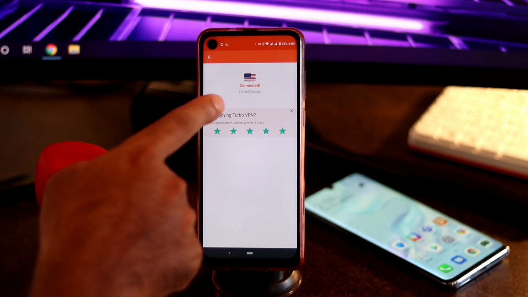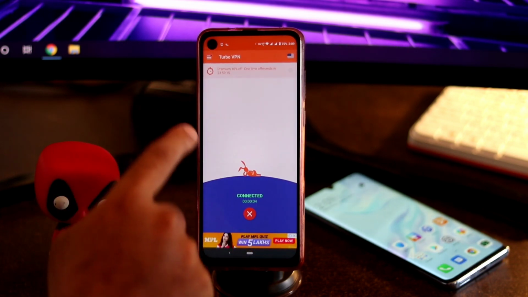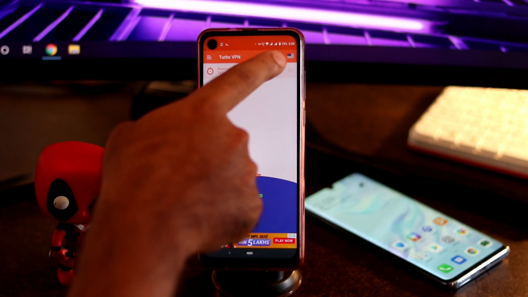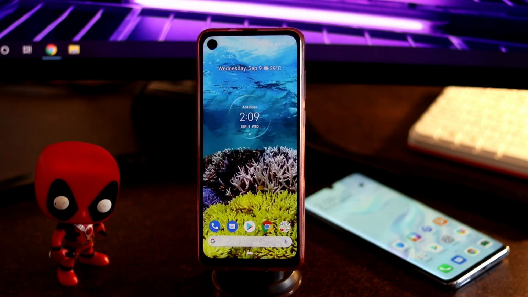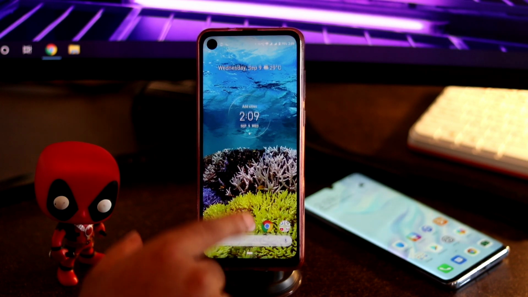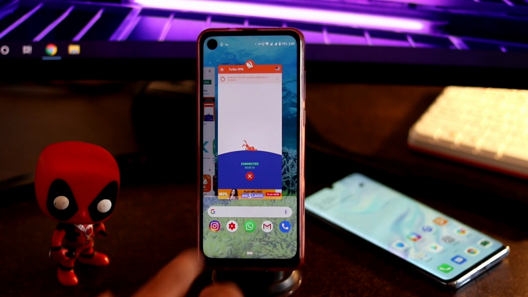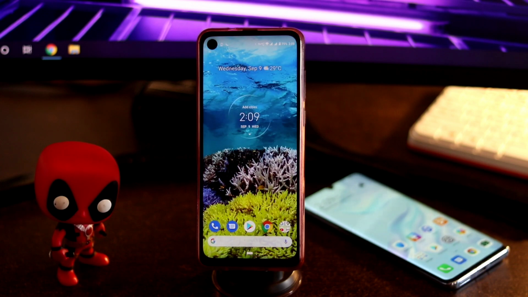So guys, now as you can see, we have connected to the VPN, so it is United States. You can see the icon at the top right showing it is connected to United States, so you have to go back. Now make sure that all the tabs you opened recently are closed. It is very important. You have to make sure that it is already done.